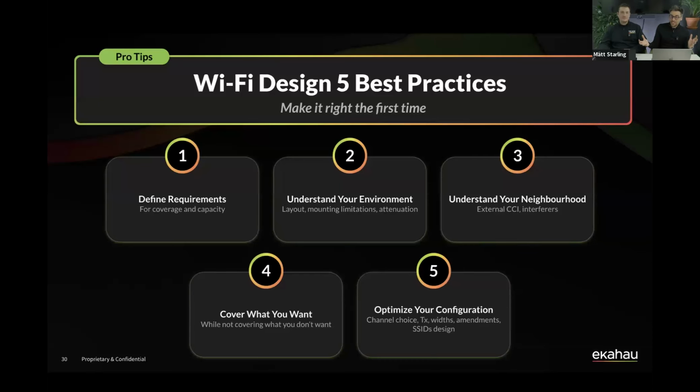Maybe they're using some really wide channels. Maybe there's some interferers here. We do have quite a few quirky devices in the Ekahau Helsinki office, I'm sure you can imagine. So there could be some non-Wi-Fi interference that you want to avoid.